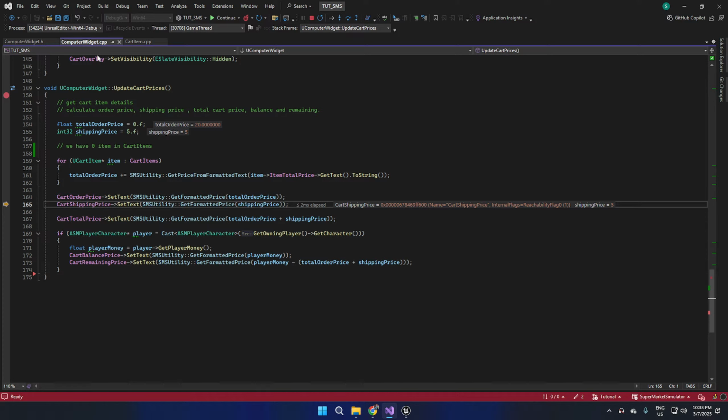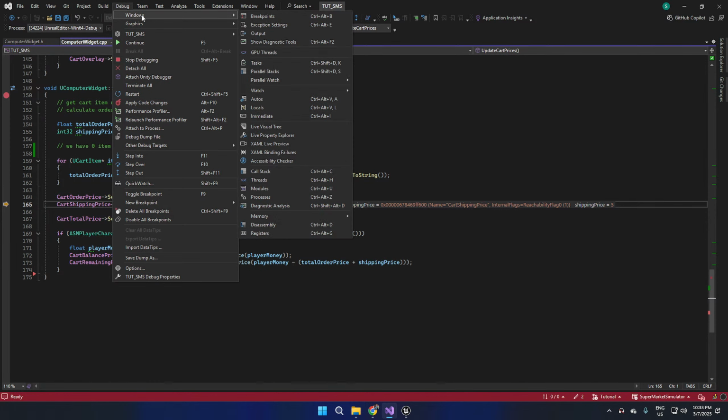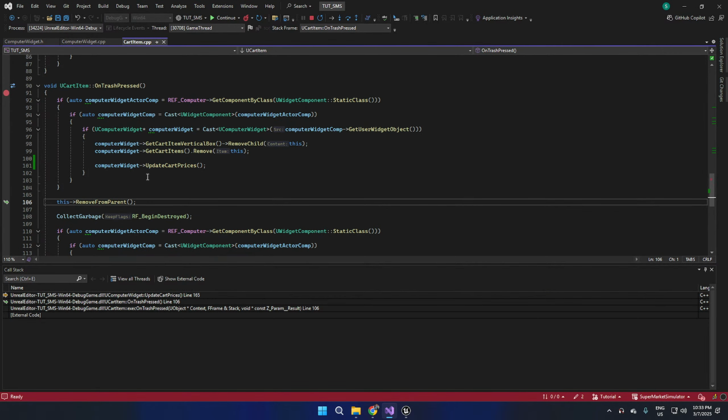Why? Let me guess. Where is the call stack? Debug, windows, call stack. Here is the parallel stack. Where is call stack? Yeah, call stack. This function is being called. Yeah, it is calling from the correct position, which is on trash pressed.